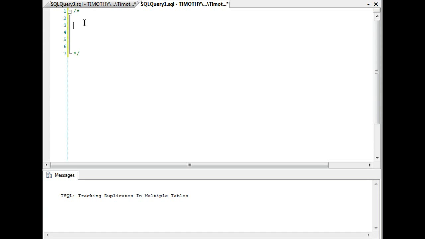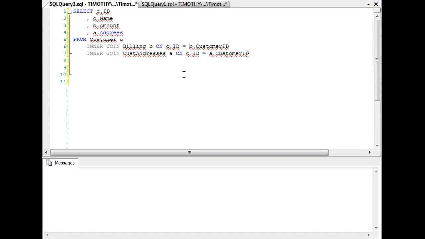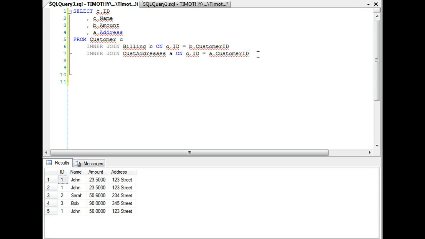So we're going to look at this query right here. I used a very simple example because I don't want it to get overly complicated. You'll see we select from a customer table, we inner join a billing table, and we inner join a customer address table. You'll notice we're getting 3 Johns, and the ID of John is the same, so it's not a different John. There's a John here with an amount of $23.50, $23.50, and a John here at $50. You also notice the address is the same. I know there's no city and state, but this is just a simple example.